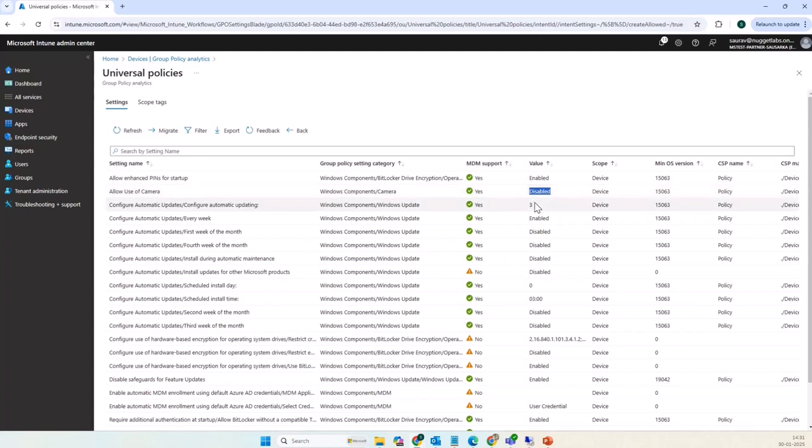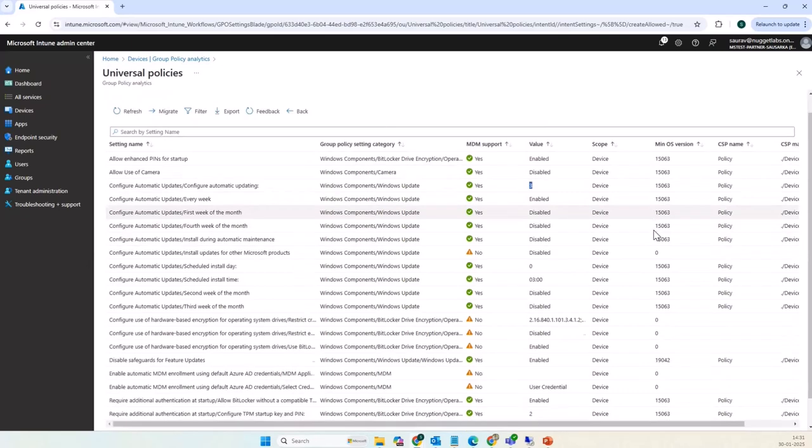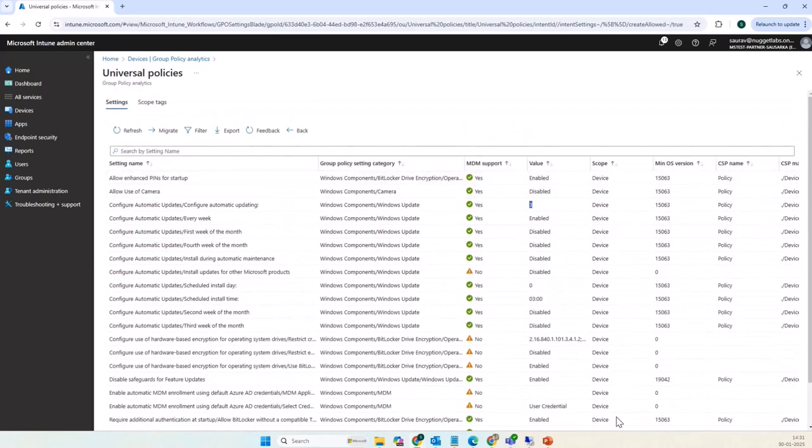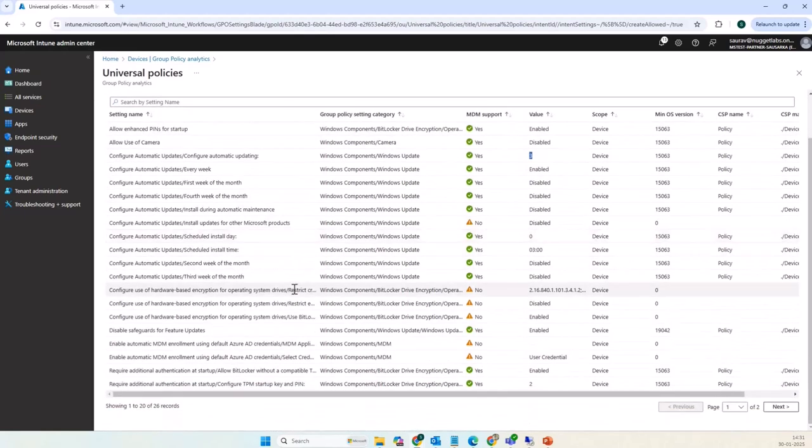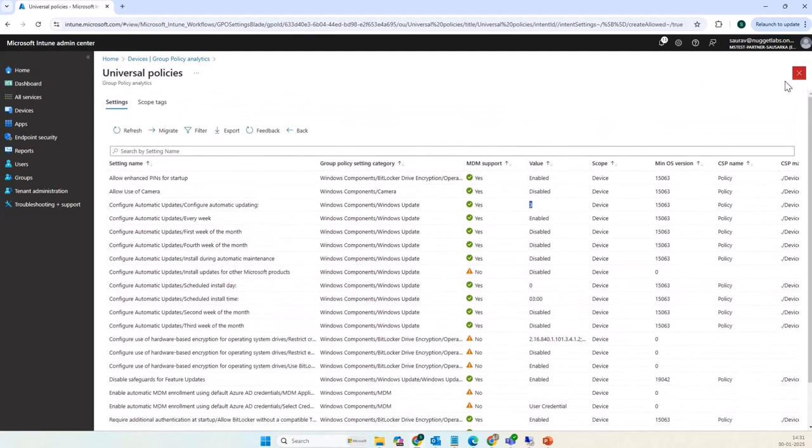If there is any numerical value that we had set up, it gives you information of that as well. It tells you whether the policy that we are creating has a device scope or user scope. It also tells us what is the minimum operating system version needed for that policy. And then it even tells you the CSP name, which CSP it is targeting and stuff like that. So this is one.